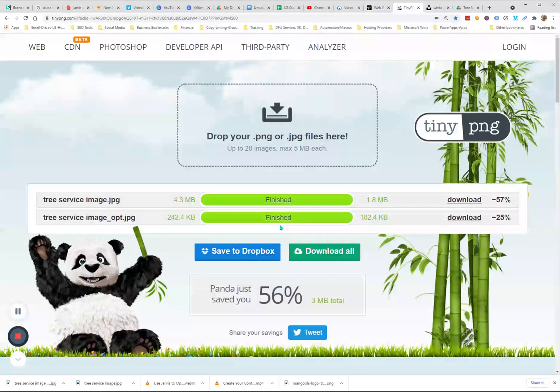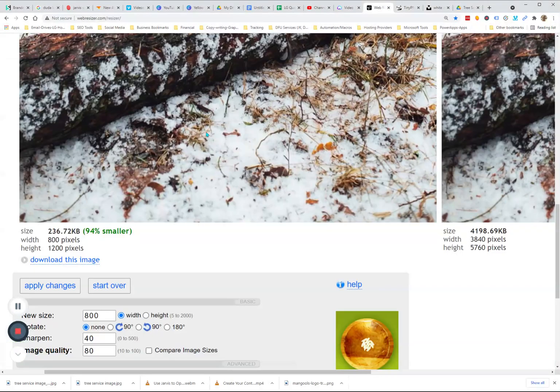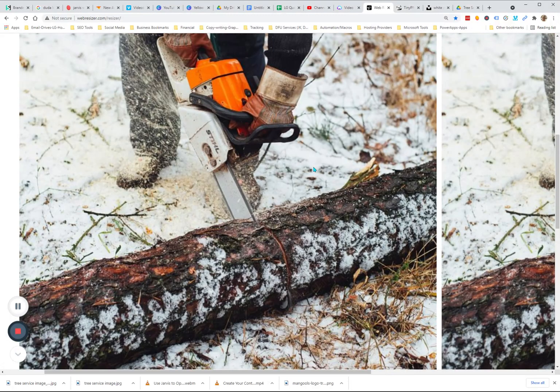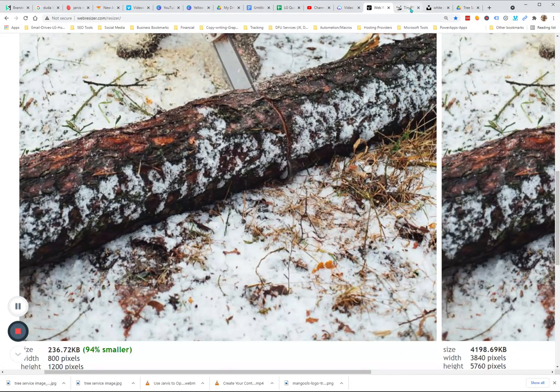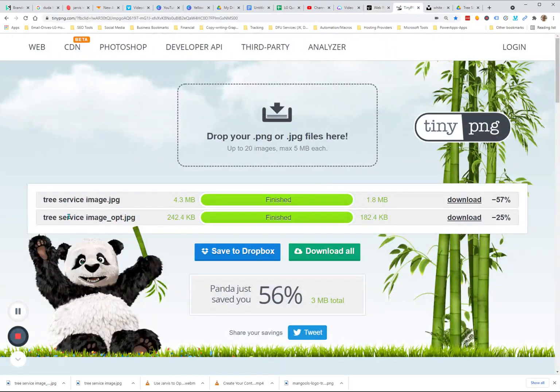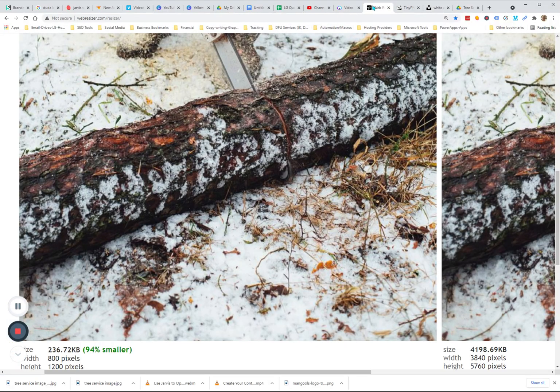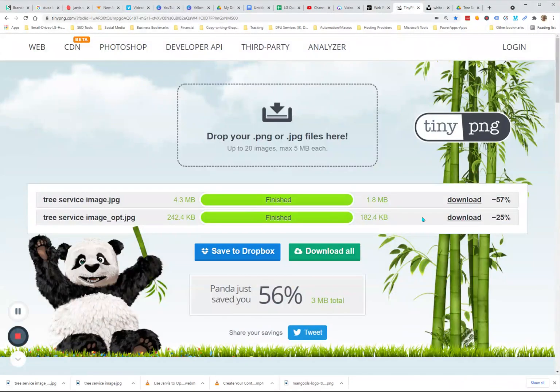So then notice how I move it down. I was able to save an additional 25% by uploading this image, which is the optimized image that WebResizer put out, the one I uploaded here just a moment ago. I was able to save an additional 25% there, and I could save that. And so then I can optimize the image using these two tools.